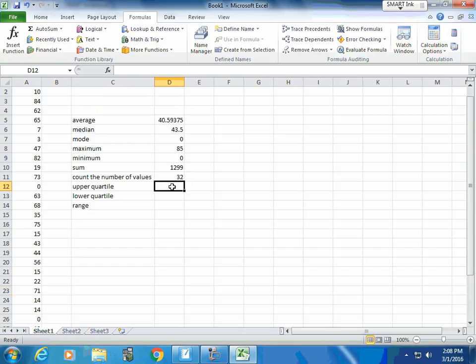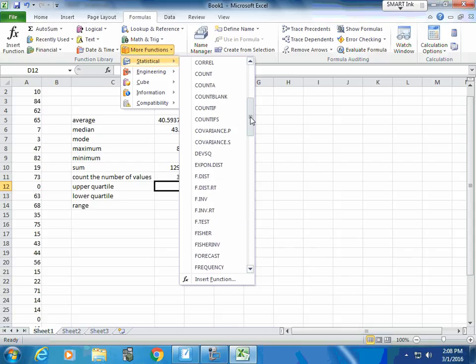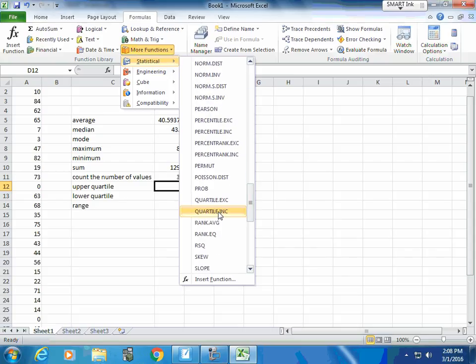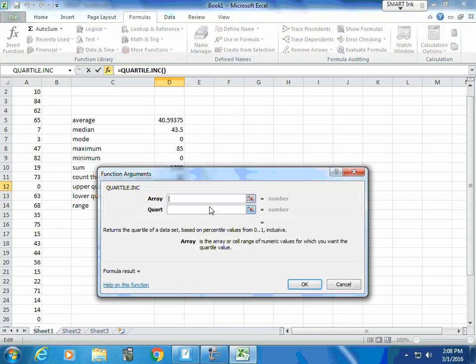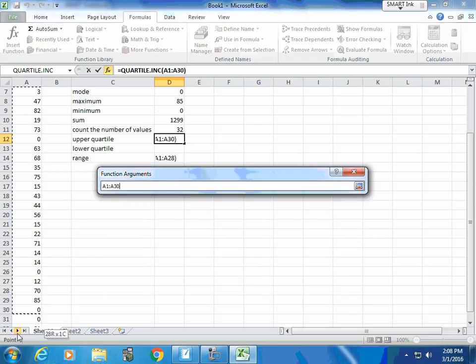Okay, for upper quartile, I'm going to go back to more functions, statistical. I'm going to find quartile. Okay, we're going to choose the second one, quartile inc, meaning inclusive. Okay, I'm going to click on that, but I have to put two pieces in. My array is all of my numbers, so I'm going to highlight that first.